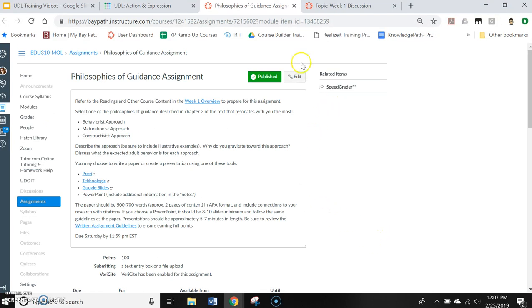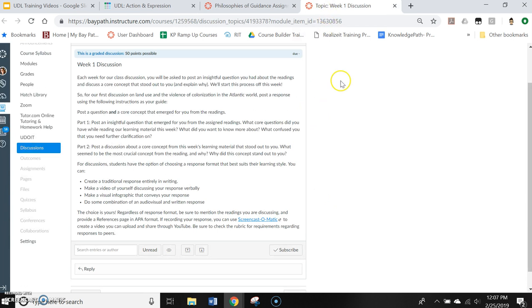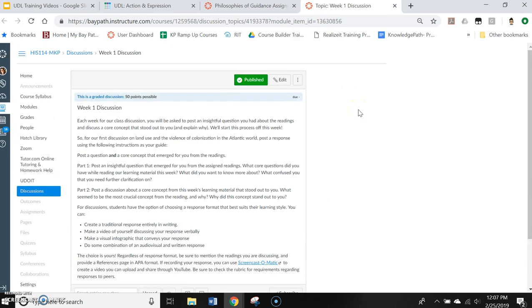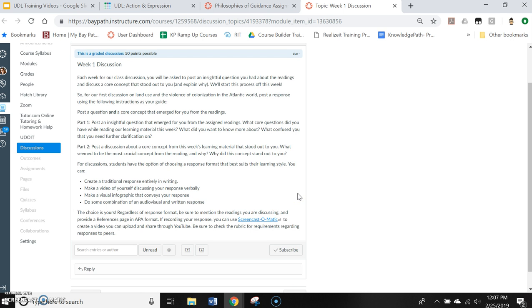Another example I included is from one of Emily's discussion boards for history. So she has a prompt which has multiple parts in it. And for the discussion, students have a completely open option of how they want to respond. They can either write up a traditional discussion board post, which is fine. They might feel most comfortable in that way. They could make a video using Screencast-O-Matic like I'm doing just now.